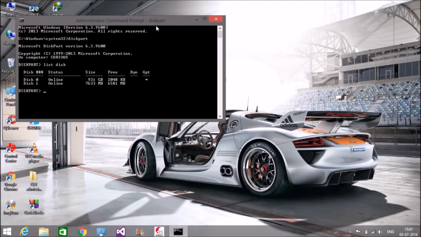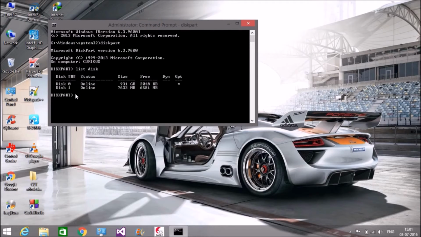You'll be shown this dialog box, Disk 0 and Disk 1. Disk 0 is 931 GB, that's actually the main hard drive of my system. Disk 1 is 7633 MB, that's the pen drive. So select disk 1.